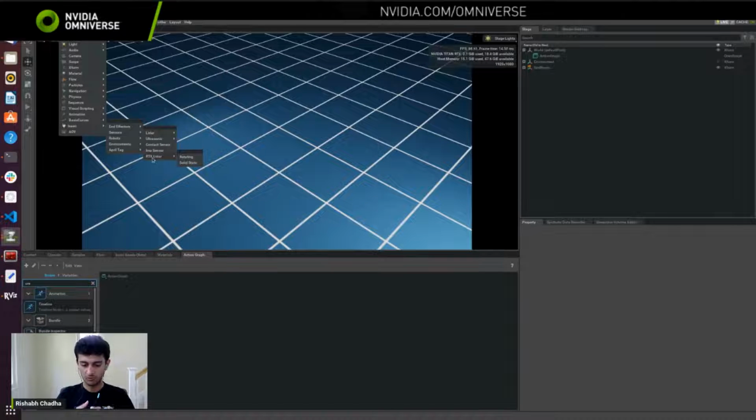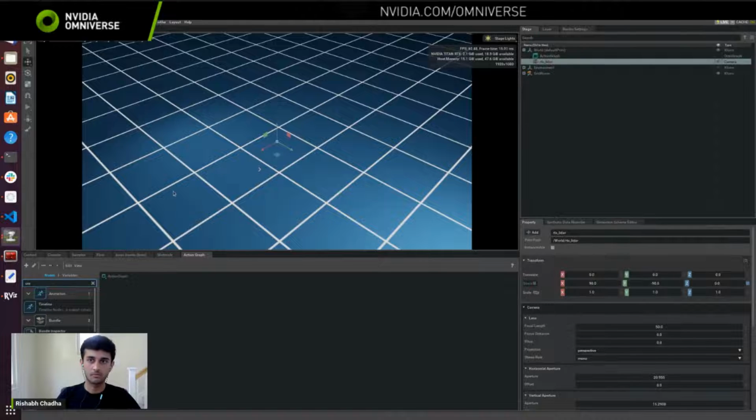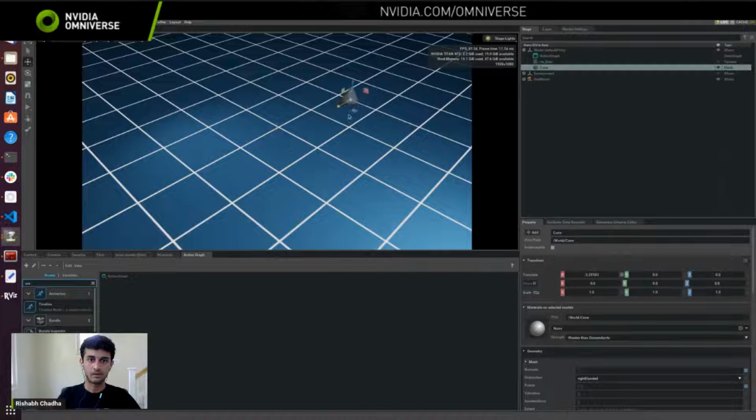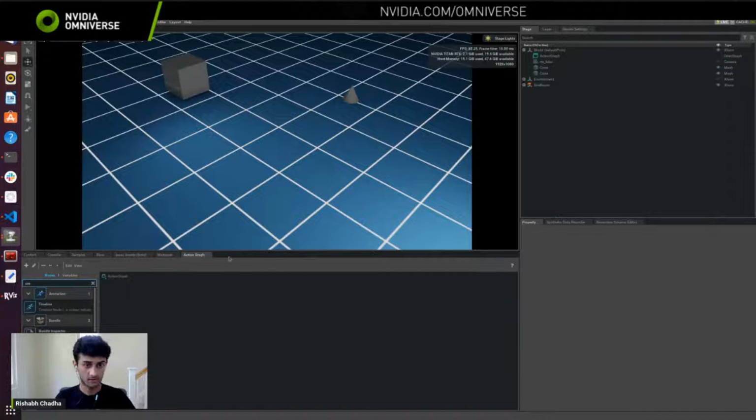For both of the corresponding nodes, we have ROS 2 publishers, which will enable you to stream your laser scans and point clouds out from simulation to the ROS side of things. So let's create a rotating RTX LiDAR. It's here. Okay. And we'll add a few objects to the scene. I added a cone and a cube.